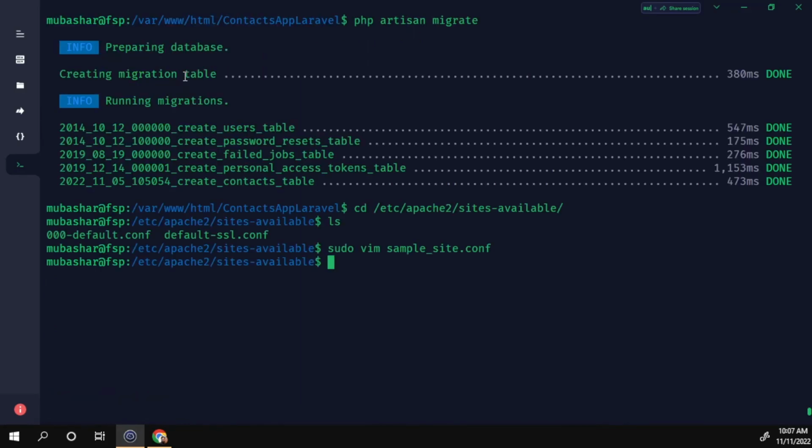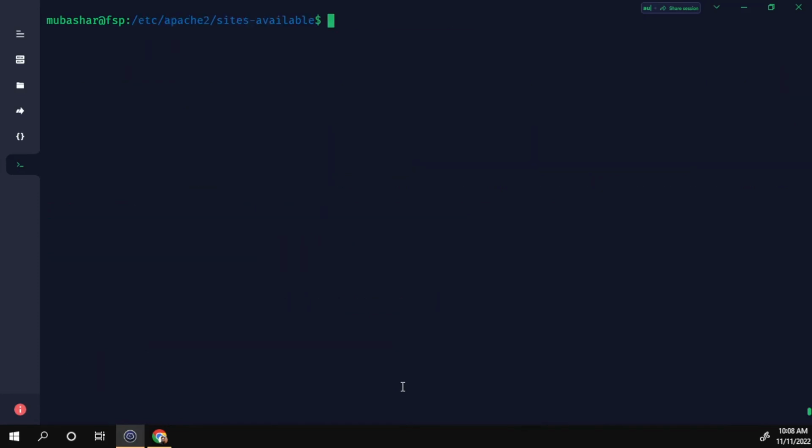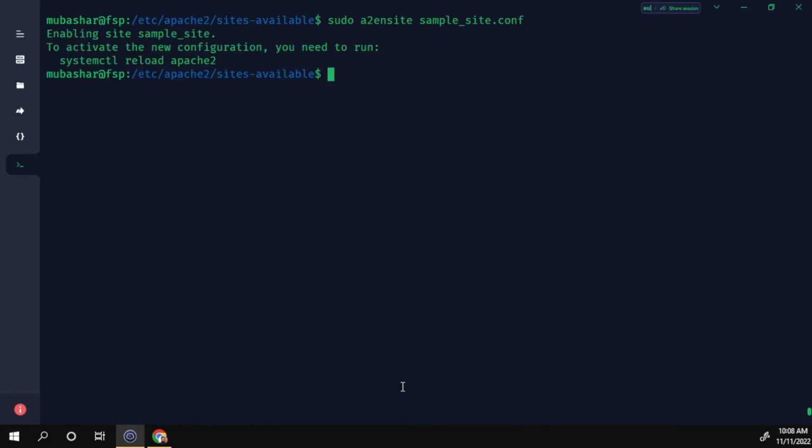and WQ. If you do cat sample site.conf, this is the file that we just created. Context app Laravel. So this is fine. Just creating the file does not register the site in Apache. In order to do that, we need to run this command: sudo a2ensite sample site.conf, right? After we have done that, it registers it, but we need to restart Apache.